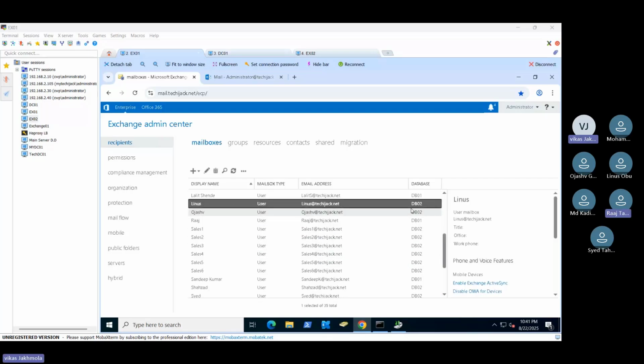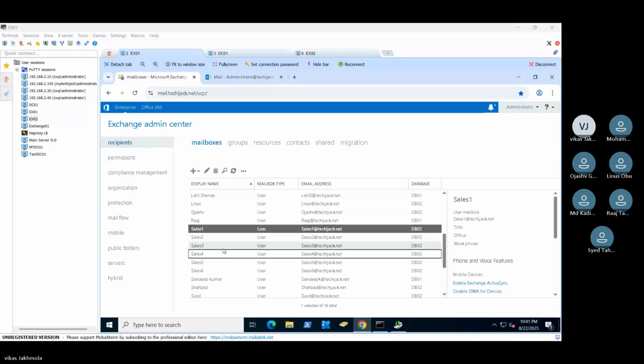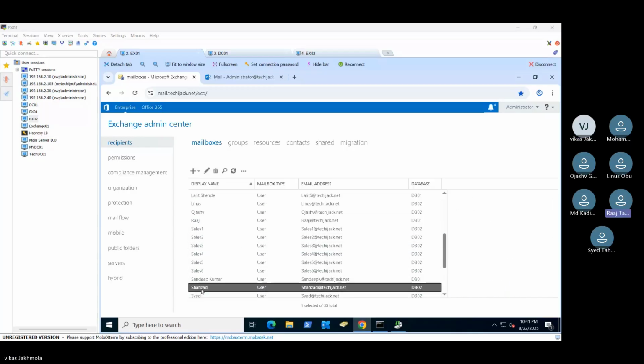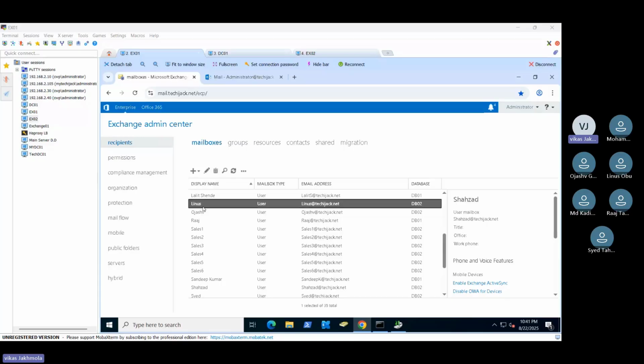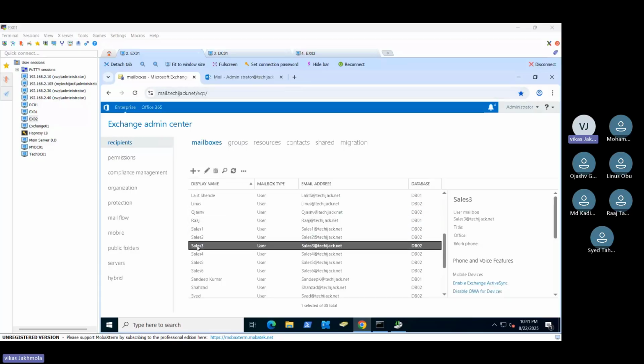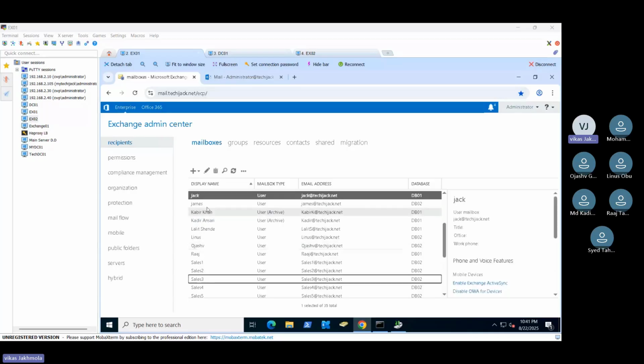Linus is in DB02. Shahzad is logged in, in DB02. Linus is also in DB02. It will work for them. The people who are inside this DB01, the Jack is inside the DB01, it's not working for them.